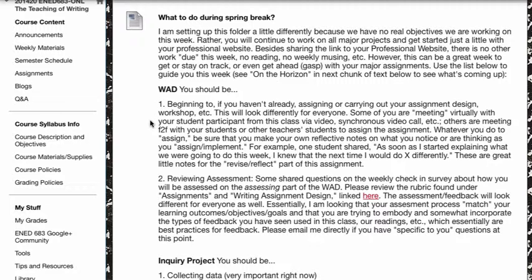It looks different for everybody. Some of you are going to be meeting virtually. Some of you will be sharing perhaps videos, might be doing a video call with each other. Whatever will work for those of you who are doing non-traditional, not in the classroom type writing assignment designs. Others are doing it with their students, with their class, or with other teacher students, and that's fine too.